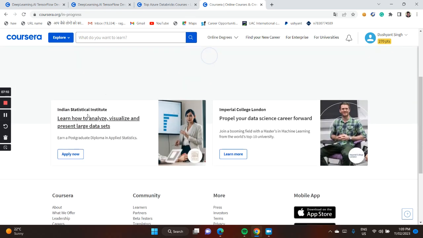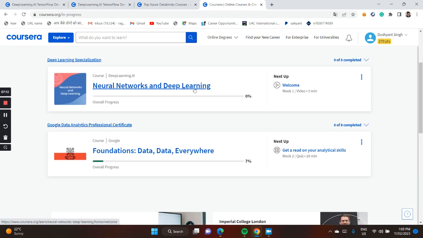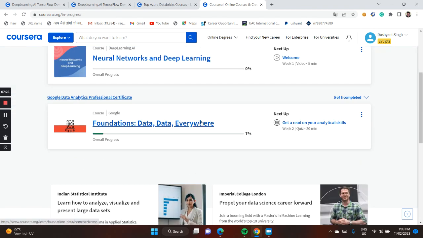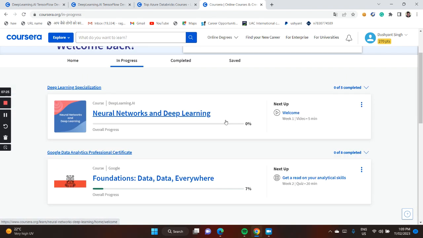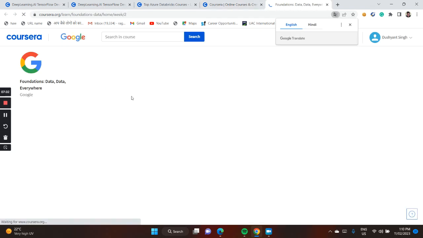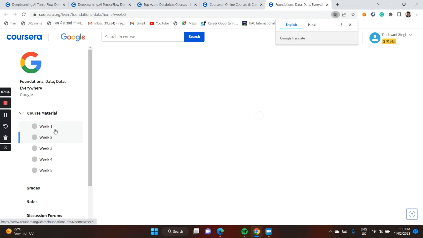I also want to complete these two courses, neural networks and deep learning. I started with foundation data, but it's too easy for me, to be honest. Because when you have done the Azure Data Scientist Associate certification, I think it's too easy, but it's good for a beginner level. So I want to show you how it looks like. I think it's not very difficult if a person is consistent enough.